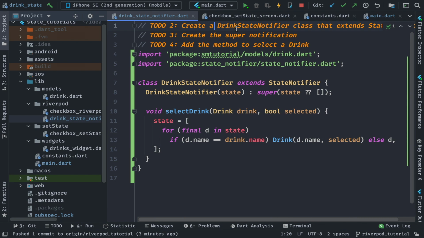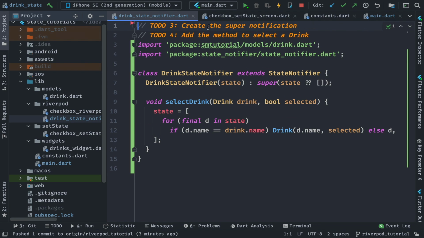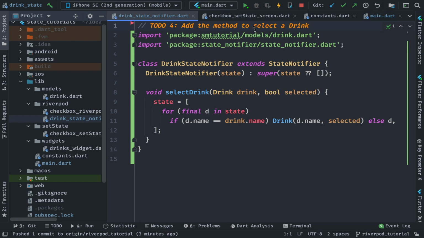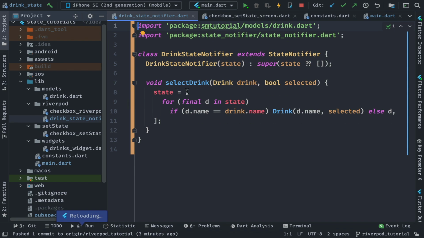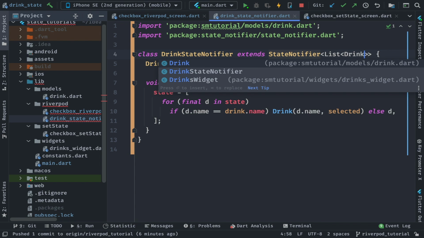So we created our drink state notifier class, which extends the state notifier class. We created a super constructor call, which handles that part, so we have now an empty state in the worst case. And we added the method to select a drink. Fantastic. Now we can select a drink here. Up here at the state notifier, we also have to define the generic type of the state notifier. And this is a list of drink.